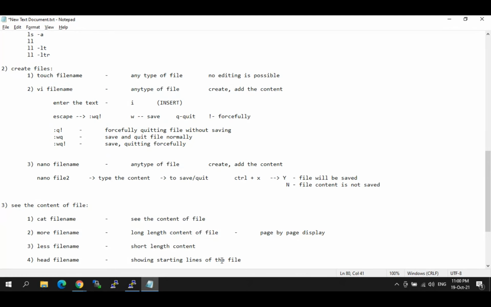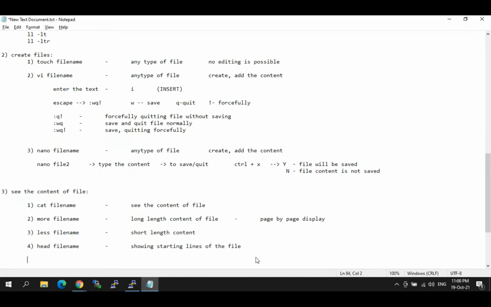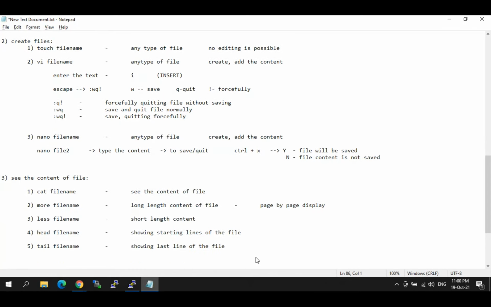Next one is tail. Head and tail, right? Tail shows the last lines of the file. We have a lot of options with head and tail. We will see that again later.